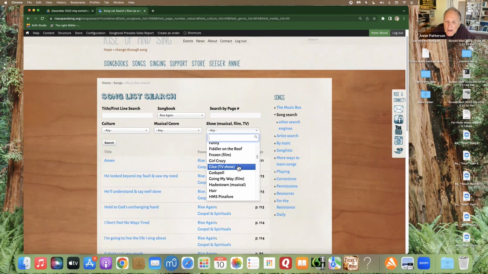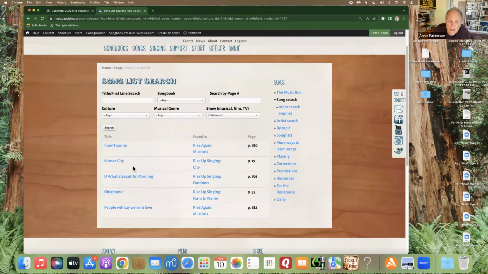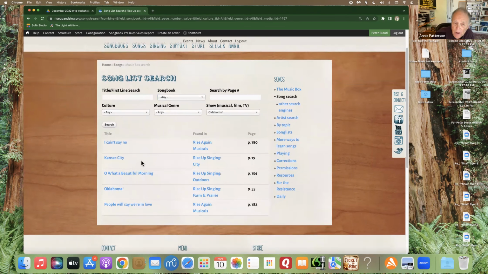So let's just say we want to find out all the songs from, say, the musical Oklahoma. That's a pretty well-known musical. Let's see what we find. We're not going to specify Rise Again; we're going to specify both books. And you can see there's actually only 5 songs from Oklahoma in the songbook.